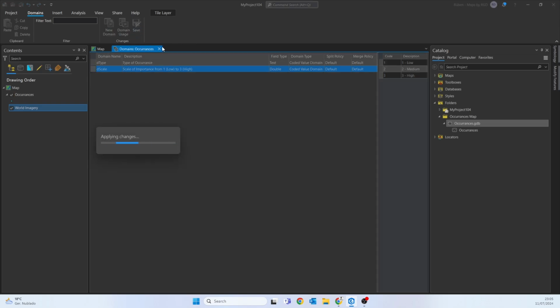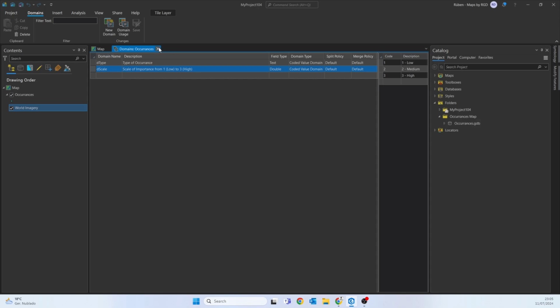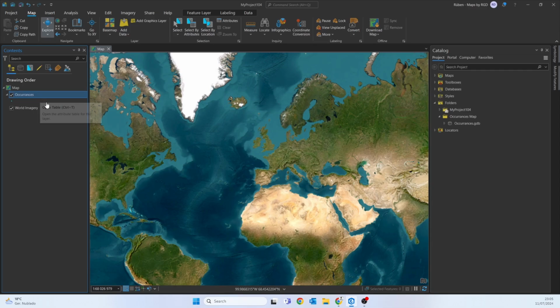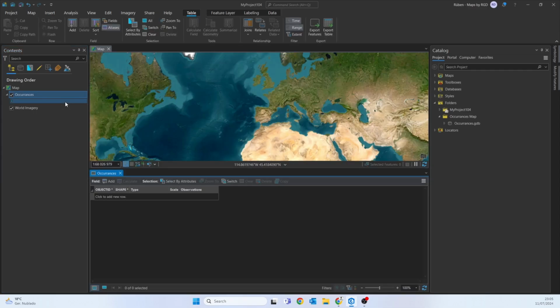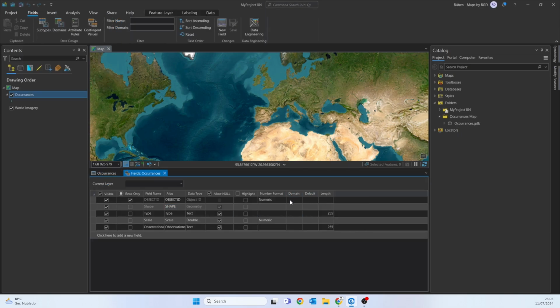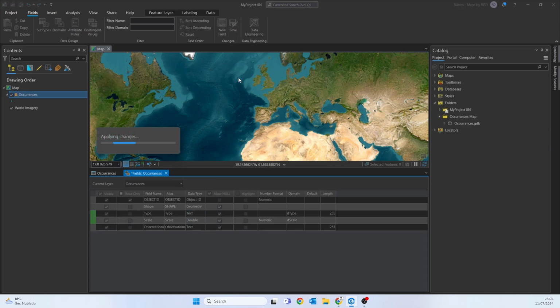And now let's enable the domains that we created. Open the attribute table of the feature class. Click on Table and then Fields. And here on the domain, for the type, you need to choose Type, and for the scale, Scale. And as we can see, the type must be the same, both for the field and for the domain. Let's click on Save.